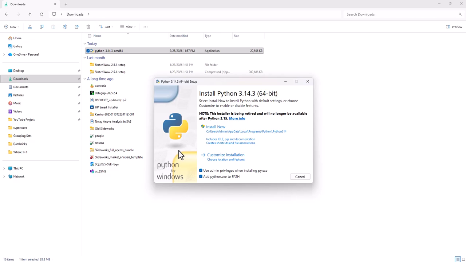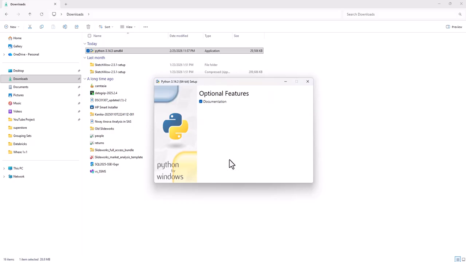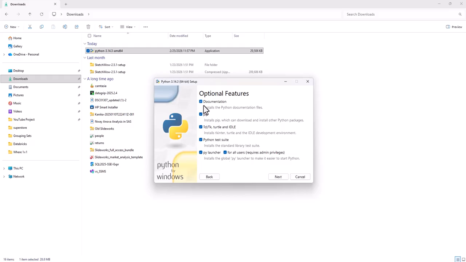By default, Python installs into a folder inside your user directory, something like this: C, users, admin, and Python 3.14. Now instead of clicking install now, I am going to click the second option, which is customize installation. Make sure all these options are clicked because these options are going to help you install pip as well as IDLE. Now click on next.